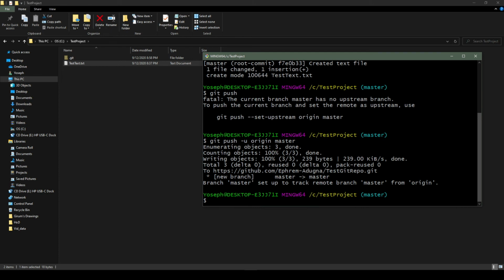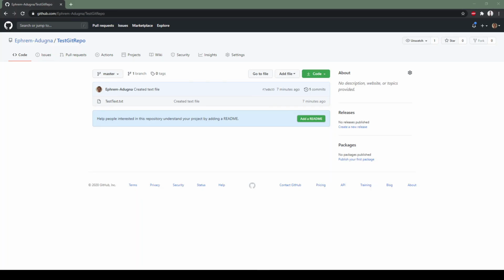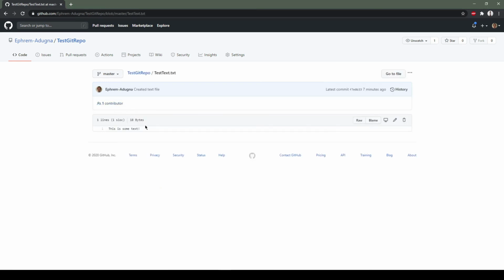Now if we go back to our repository page, we can see the text file we pushed. Next to the name, we can also see the commit message that we wrote. Now, if you are using a GitHub repository with multiple contributors, you could pull any changes that other people push by just typing git pull in the Git Bash.